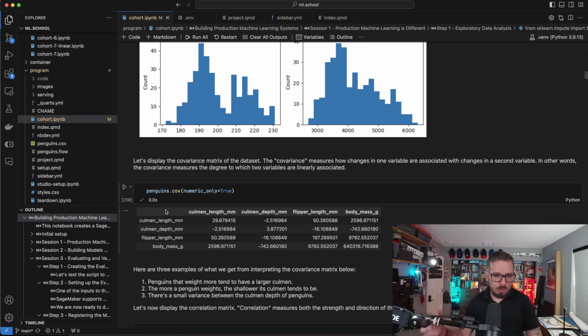Let's see another one and then we move on. The more a penguin weighs, the shallower its culmen tends to be, which is interesting. I was not expecting that. So the heavier the penguin is, the shallower the culmen will tend to be. That is another conclusion that I can get out of the covariance matrix.